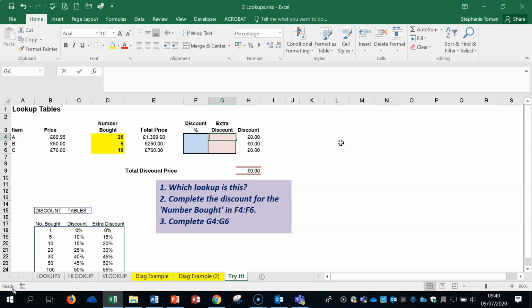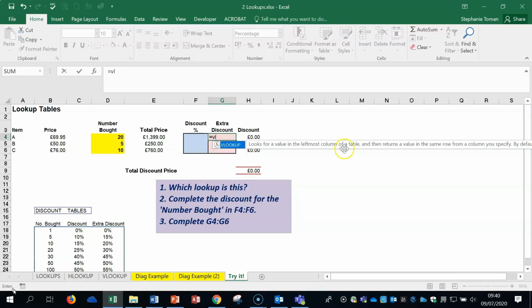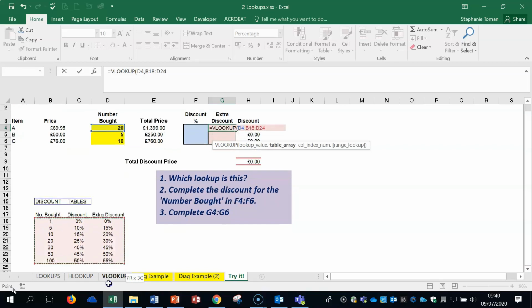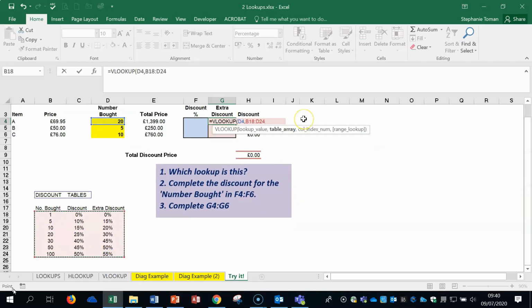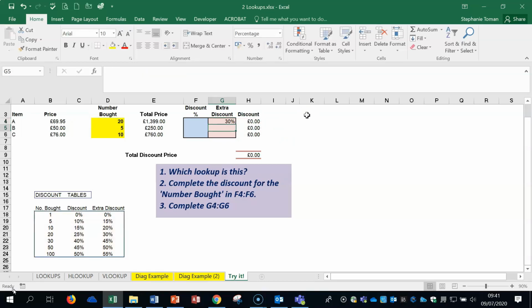So remember, it's a vertical table, so I'm going to do a VLOOKUP. My first instance is going to be the D4, I bought 20, comma. I have my table array, which I will absolute because I'm going to autofill down here to get those other values. Comma, and I'm looking at extra discounts, so I count 1, 2, 3. So actually I need a 3. And then close off, don't need a false because there will be an exact match. Enter, and then I can autofill the rest.